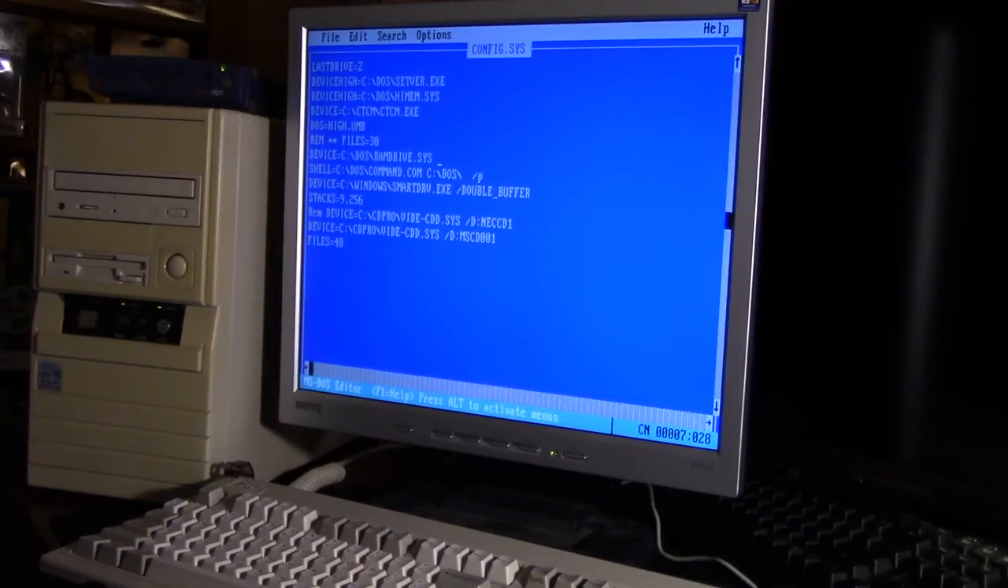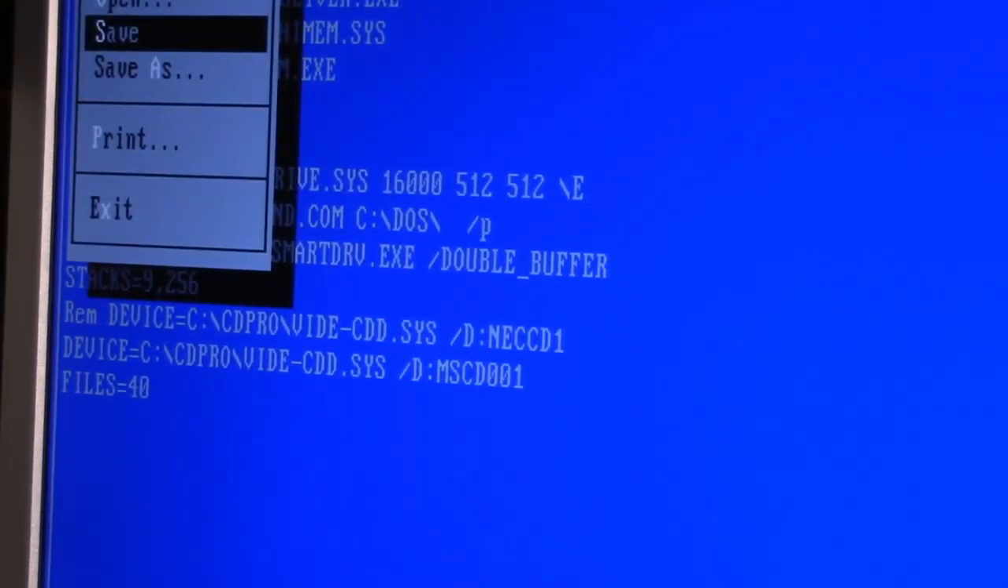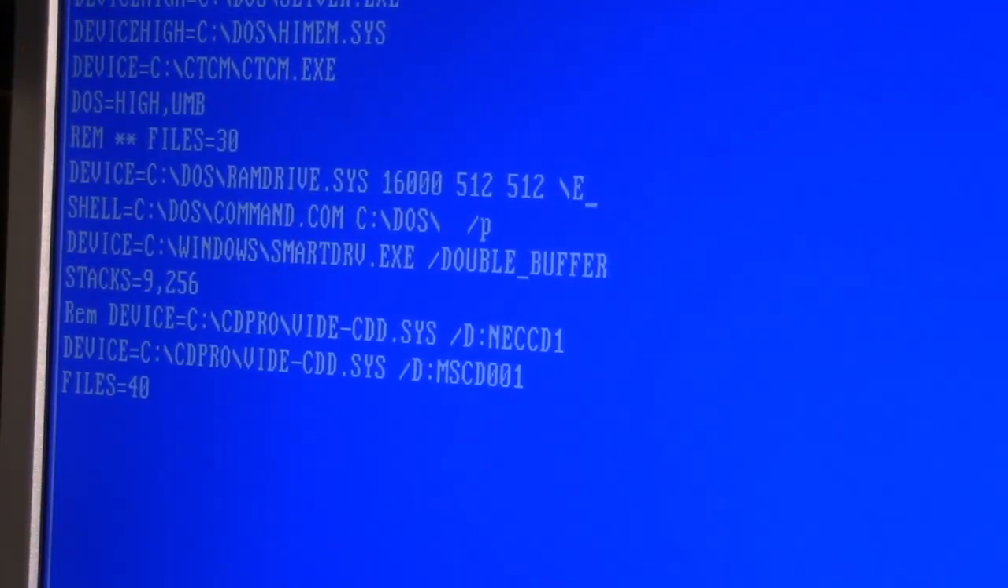I think since I have 16 megabytes of RAM, I'm gonna put 16,000. This one is giving an example of 12,000 space 512 space 512 slash E. I don't know what any of that means. So we'll just do that. Do the 512 here. 512 space 512 space slash E, and that's all we need to do. And I think that's gonna make it the E drive, but you know what, we're gonna change that to the X drive to make it extreme.